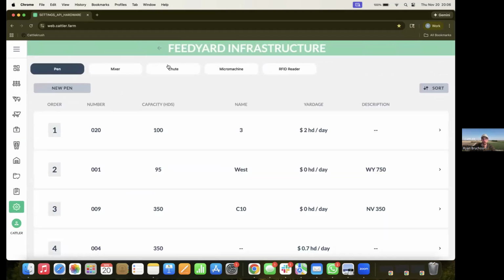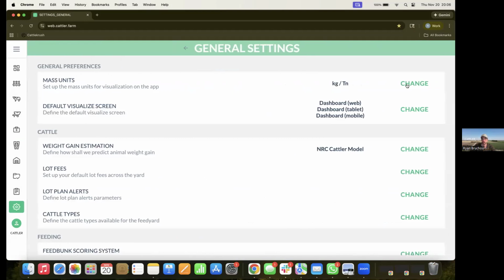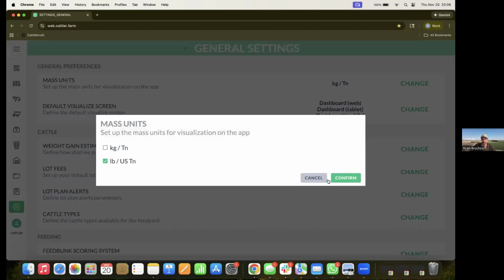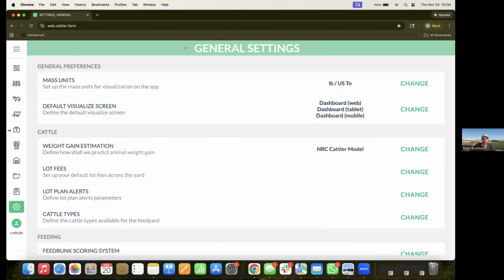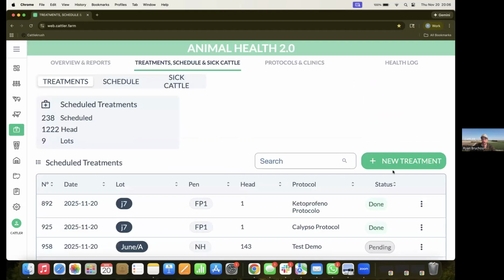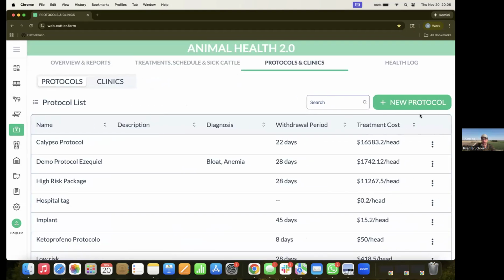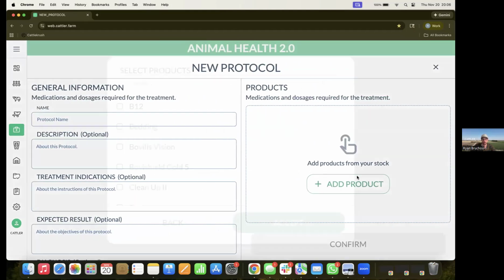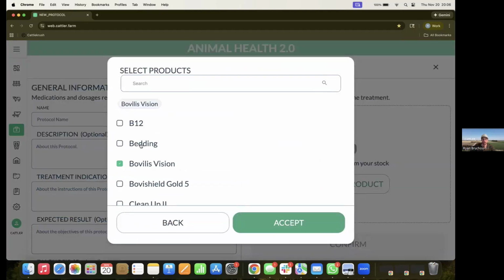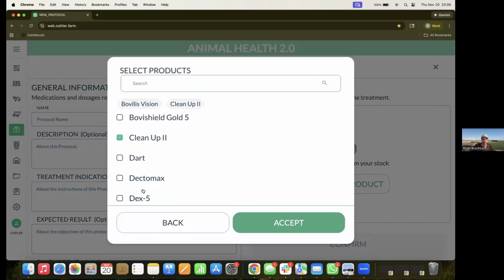Feeder infrastructure. Nope. General settings, kg tons, let's put LB tons, perfect, US ton. Okay, let's go back into here. We'll go back into the protocol page, new protocol, and as I said before, we'll give Bovida shield, cleanup and some Draxin. And then there we go.